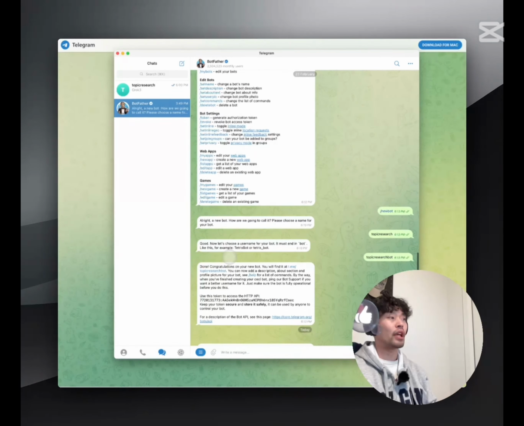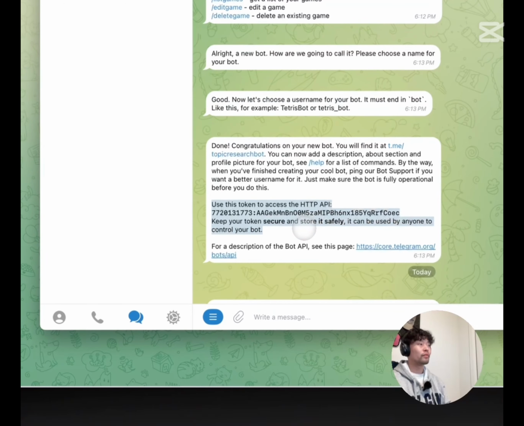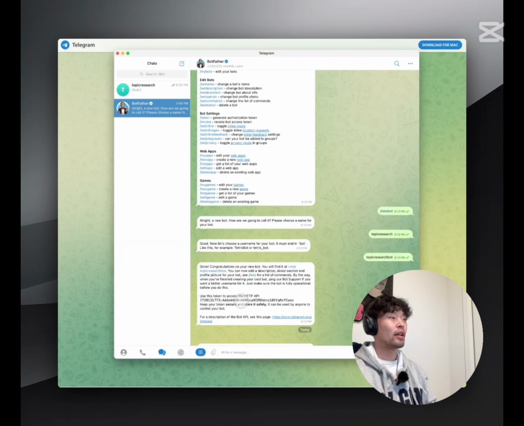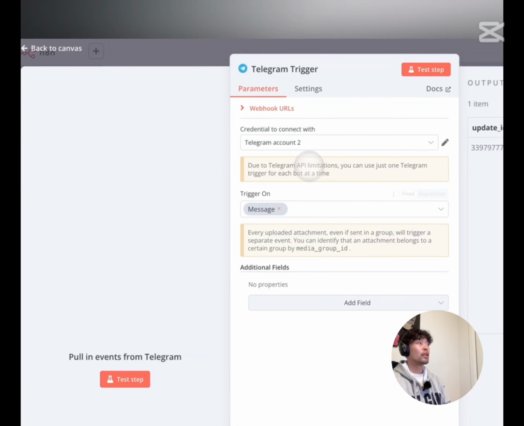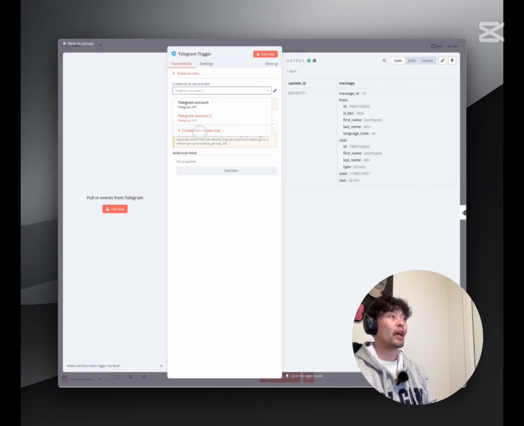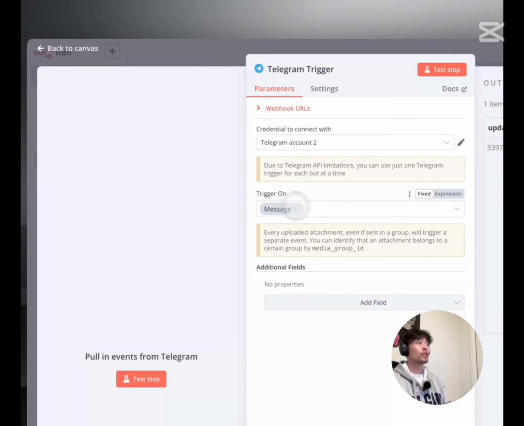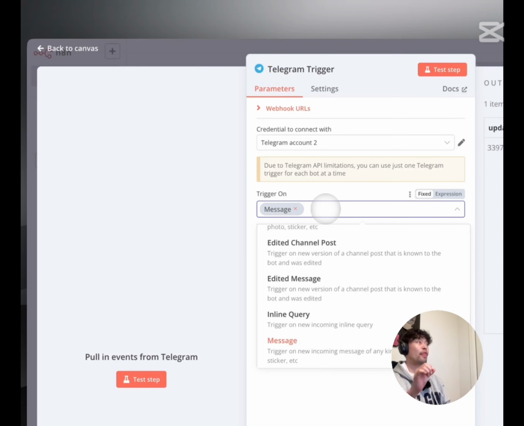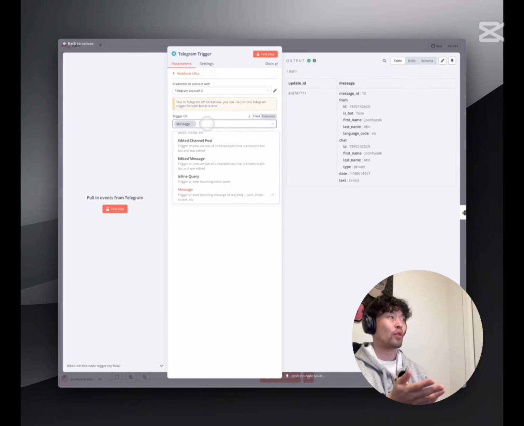And once you have that, you will have this kind of token. For safety, I will not use this token after this video, so don't worry about that. But you can copy this one and add it here by clicking create a new credential. Then click trigger on message. This means it will be waiting for your response, and once you send a message from the mobile or desktop application, it will start the whole workflow.